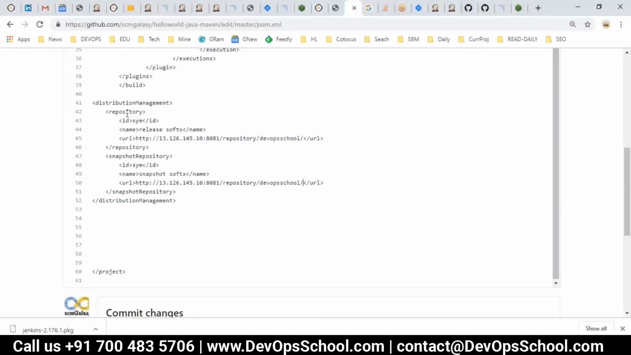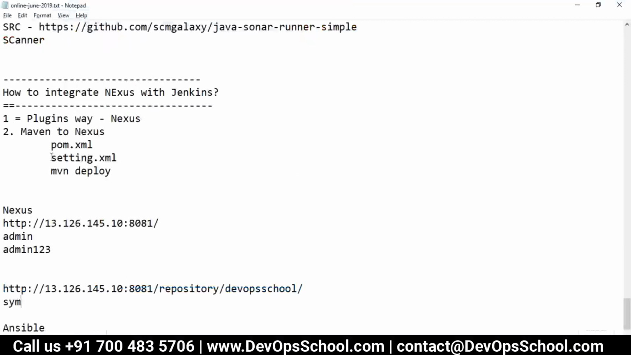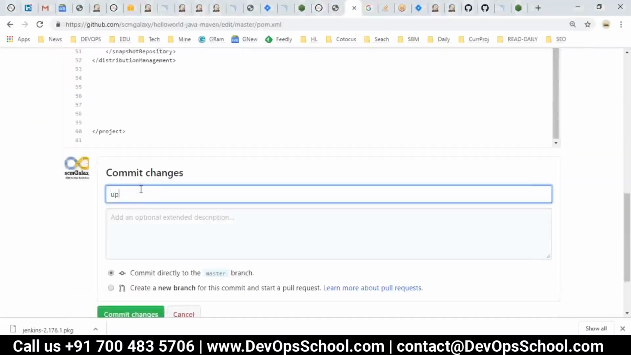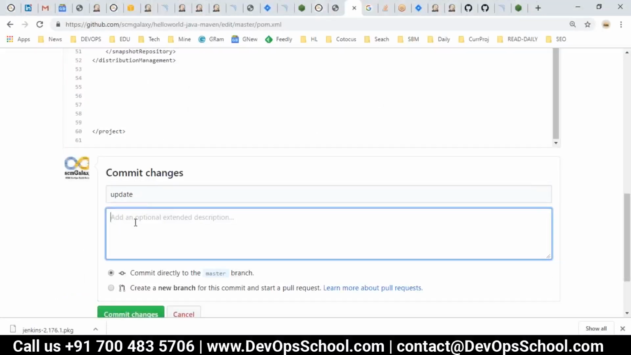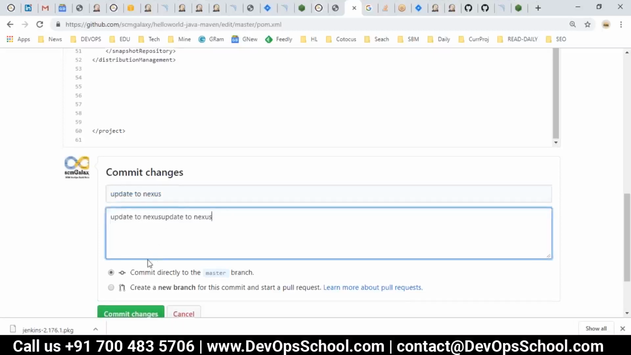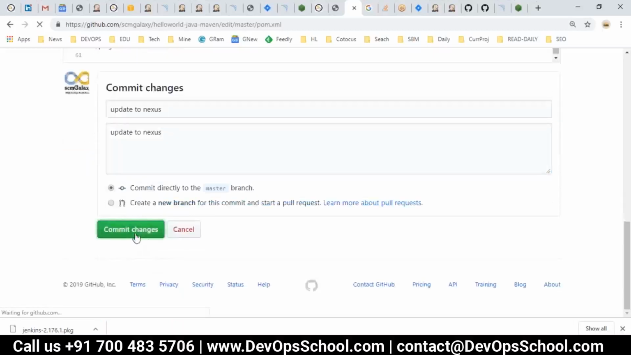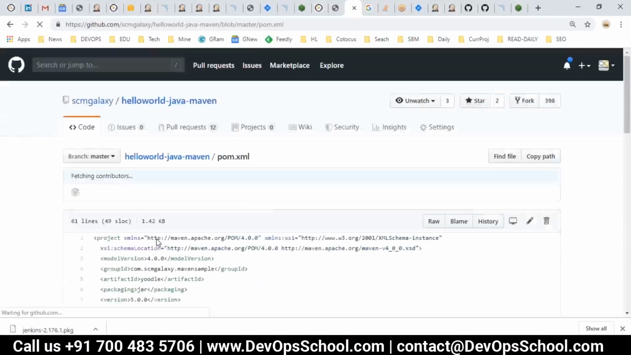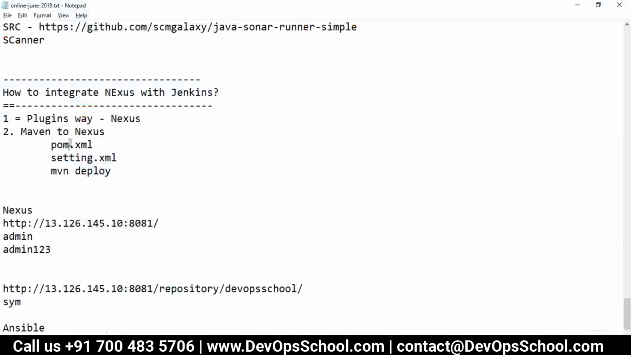Now this ID should be matched. Remember, the settings.xml ID should be matched. So I copy, update to Nexus, and then commit. Okay, so the first thing is done, the pom.xml modification is done.